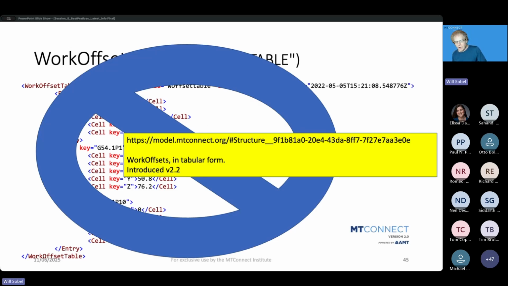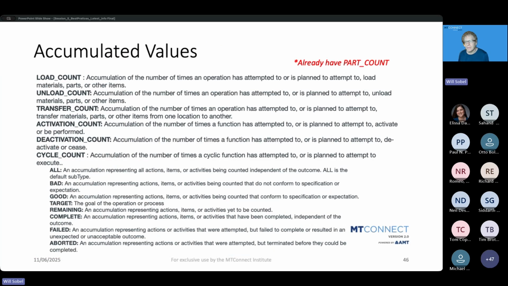We changed work offsets to tabular form. That was in 2.2, so we changed some of the structure.